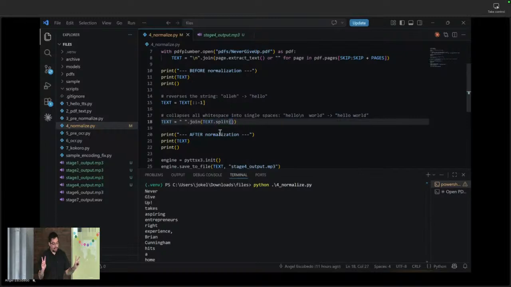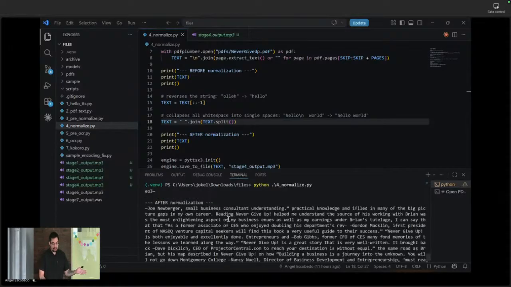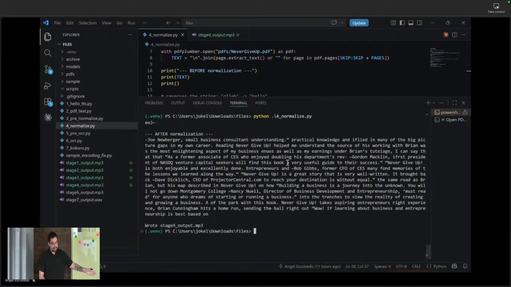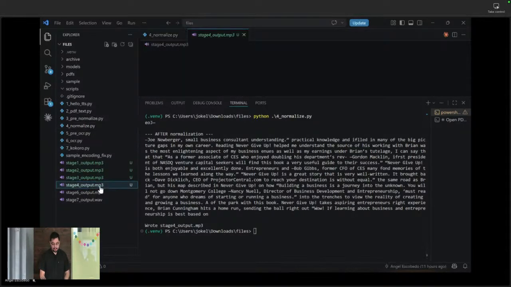Continue to normalize the data. Now, if I run the same script again, you see now it's clean. Now it looks right. It's better formatted. Now if I listen to it. Small business consultant understanding practical knowledge.